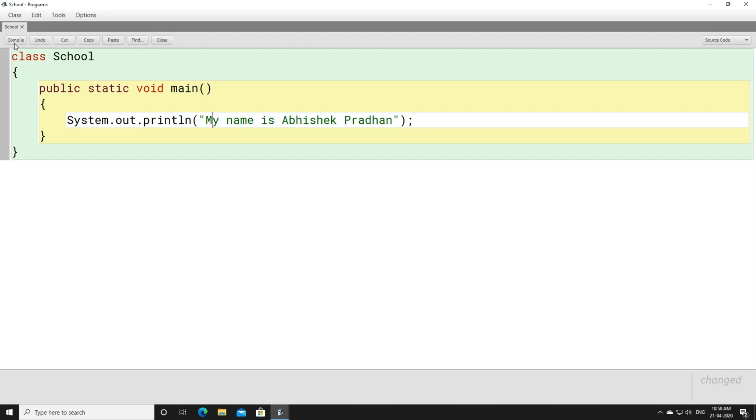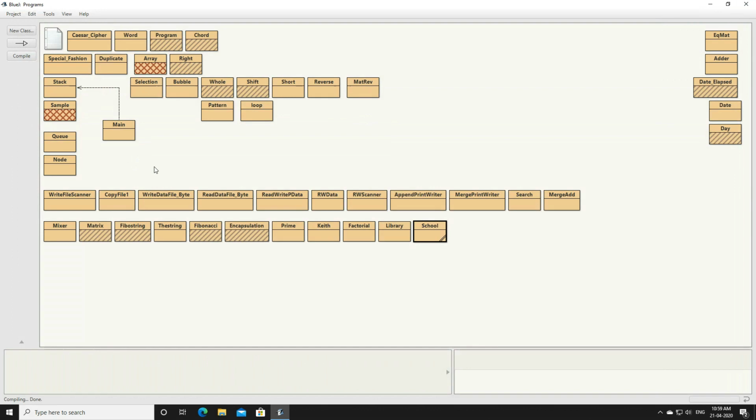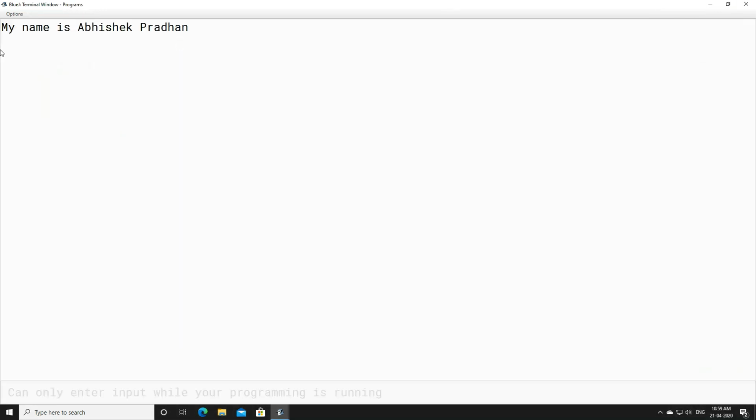Let's compile this program. Yes, the program is compiled. Now when you execute the main method, because we know the execution will start from the main method, the first thing that will be printed is my name is Abhishek Pradhan. Let's look here. Yes, you can see that it's printing my name is Abhishek Pradhan.